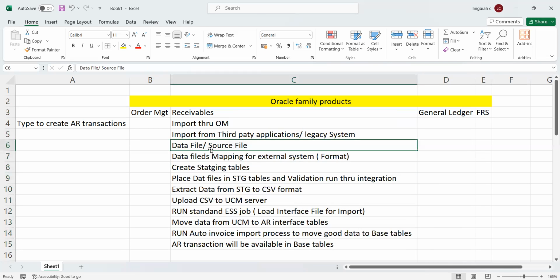So here, the data file or source file. Ideally, the third-party applications will be mapped to the custom templates you are using for the source files, to get the data. Those things we call a data file or source file. Don't get confused, both are the same. Ultimately, both are the same: data file or source file. The source file represents the third-party application from which we are going to receive the data, right?